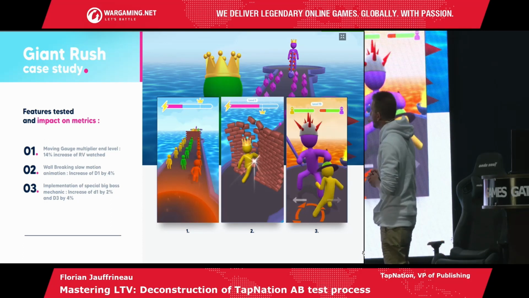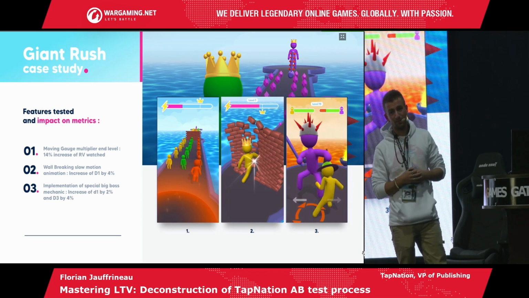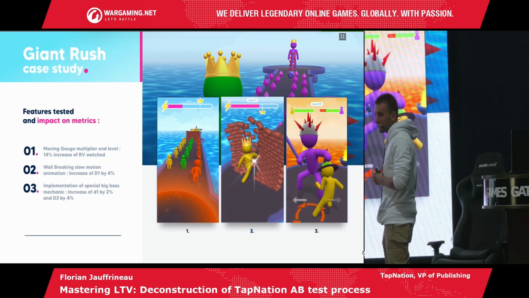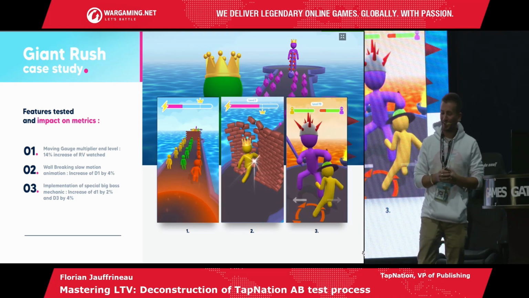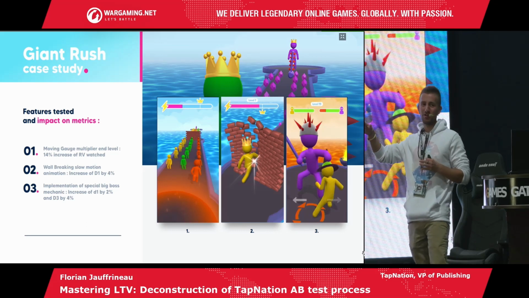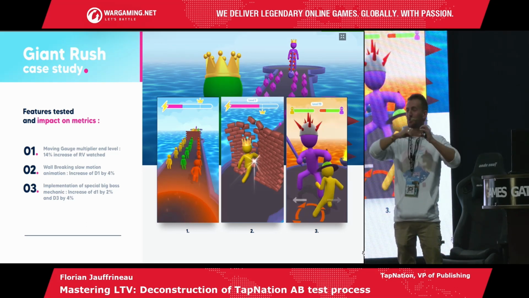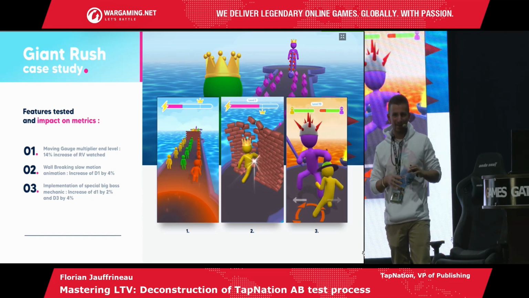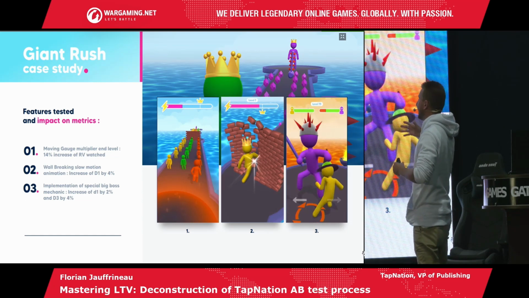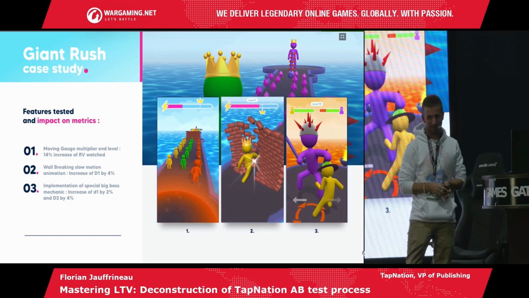Another thing that was tested pretty rapidly after about a month of soft launch in the game is the wall-breaking slow motion animation happening in the game. So this was a big one. When you are kicking out your opponent at the end of the track, the opponent is being pushed further away the more power you have, and we set up a wall that the character goes through, and a slow motion, like, you know, action movie type of things.